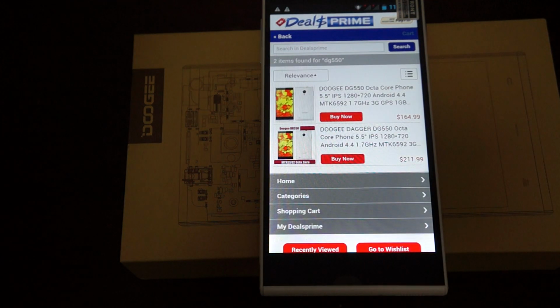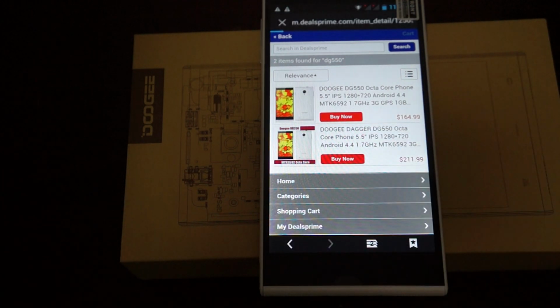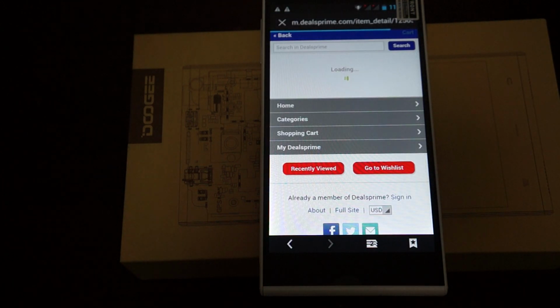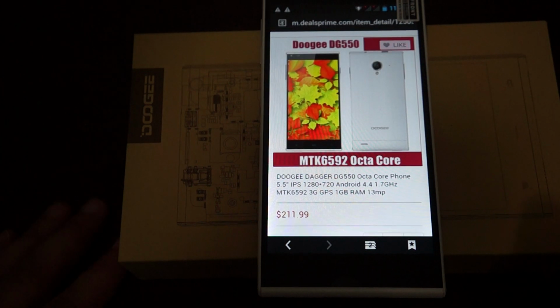Now in this review, we'll just check out the specs, show you the build of the phone, show you the accessories, the free YouTube promo gift, and then we'll go in depth and show you the pre-installed apps and all that good stuff, do some web browsing.